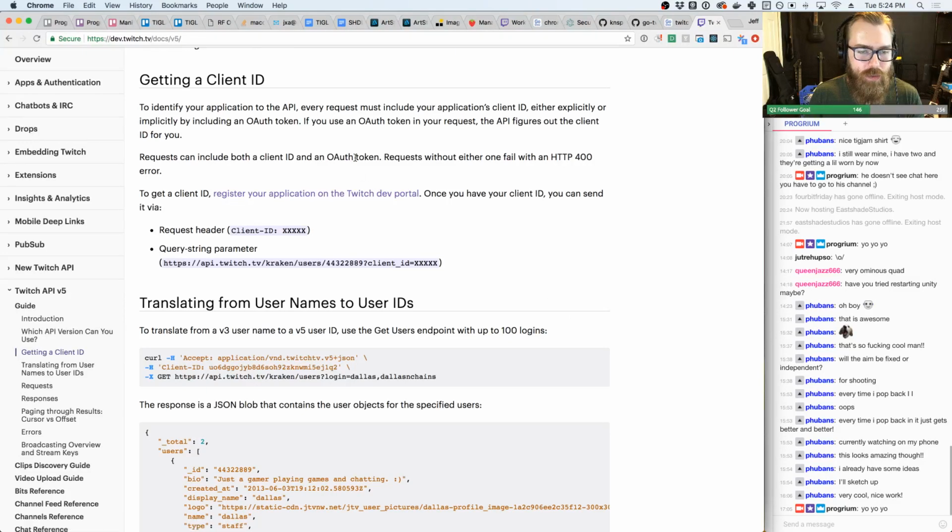It'd be cool because I don't want to have to set up a whole OAuth thing just to get an access token. I wish they had like developer tokens or something. That would be super cool. Developer portal dashboard.